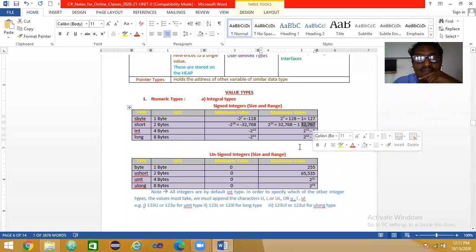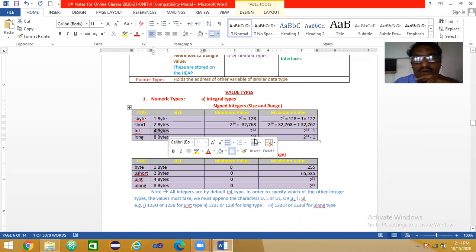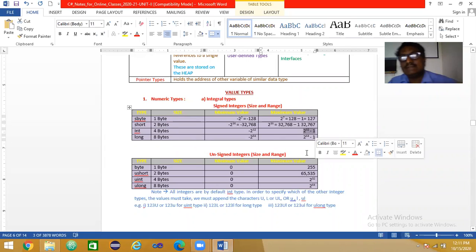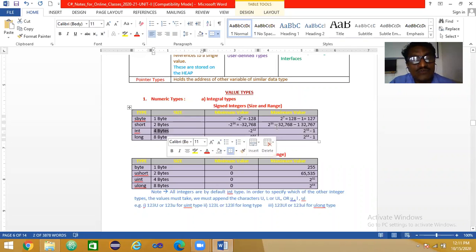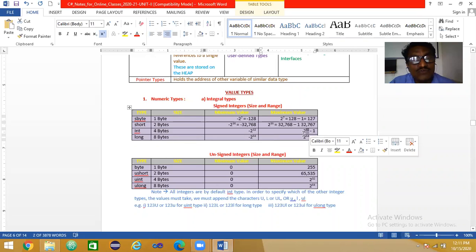Similarly, int is going to consume 4 bytes of memory. If you calculate, that value comes here. Minus 1 you have to do. So 4 bytes in the sense 8 into 4, 32. So that is what I write here, 2 raised to 32. This is the maximum value I can store in the integer data type.